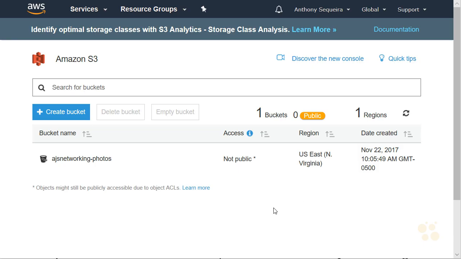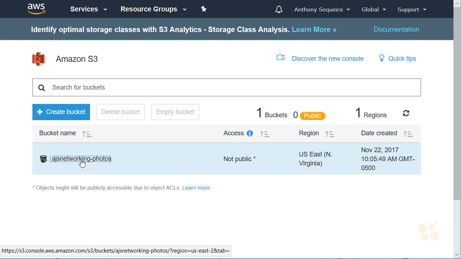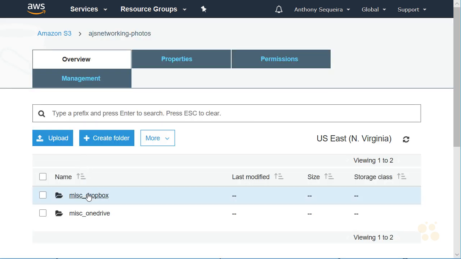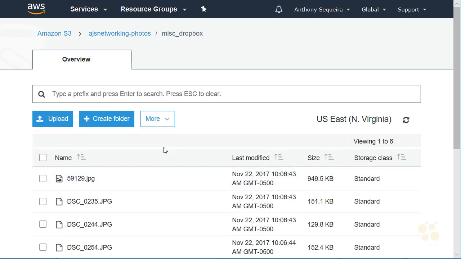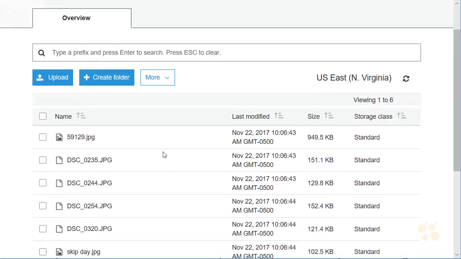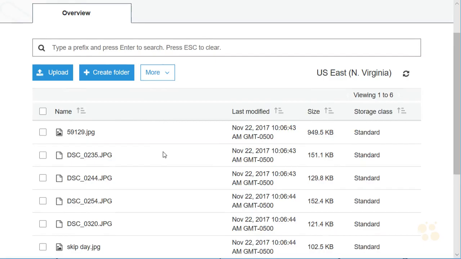Here you can see that I am using what's called the management console of Amazon Web Services in order to get to Amazon S3 storage services. Inside there, I can see a bucket that I've created called AJS Networking Photos. If I go in there, there's this miscellaneous Dropbox folder, and if I scroll down, I can see that there are JPEGs stored in there.